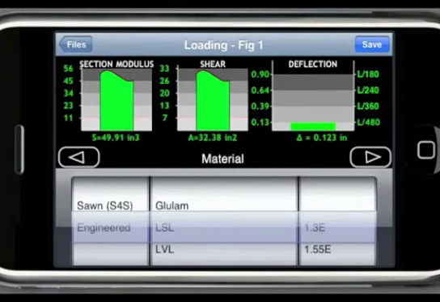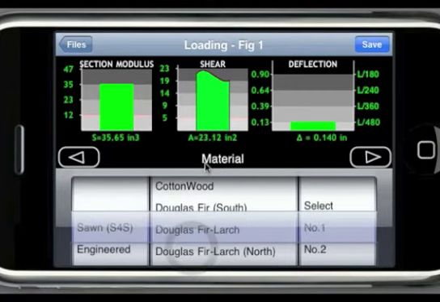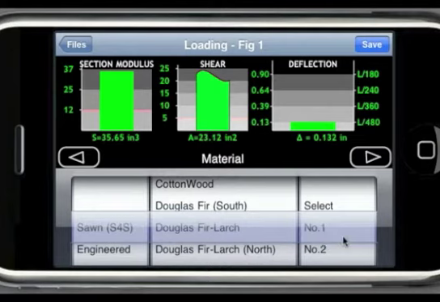So back to stage 1, material selection. In our case, we're going to select Doug fir larch number 1. We do this by changing the picker to Doug fir larch number 1. Looking at the section modulus, we see it's way above the minimum requirement. So currently we have an over-engineered solution. Correct sizing of the beam will solve this.